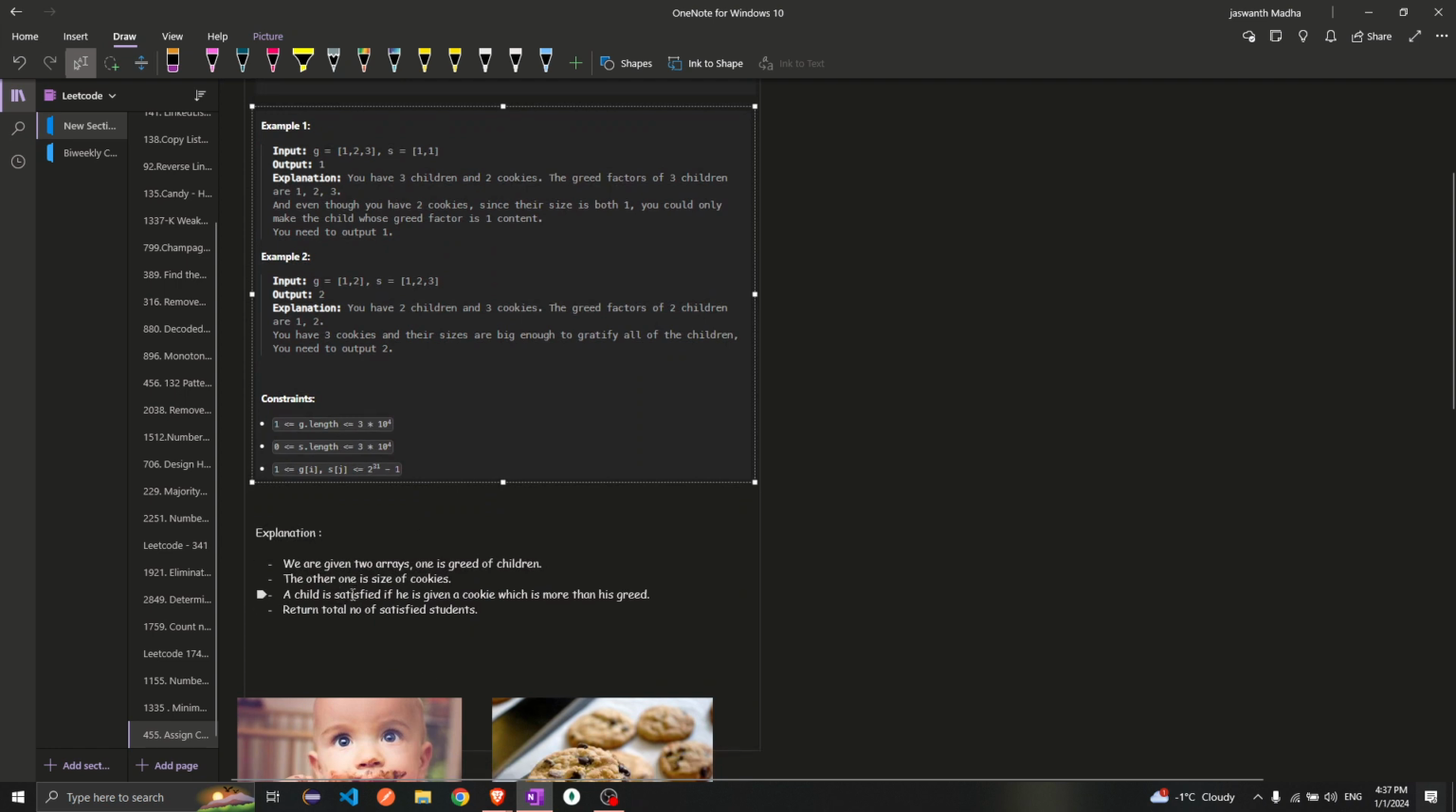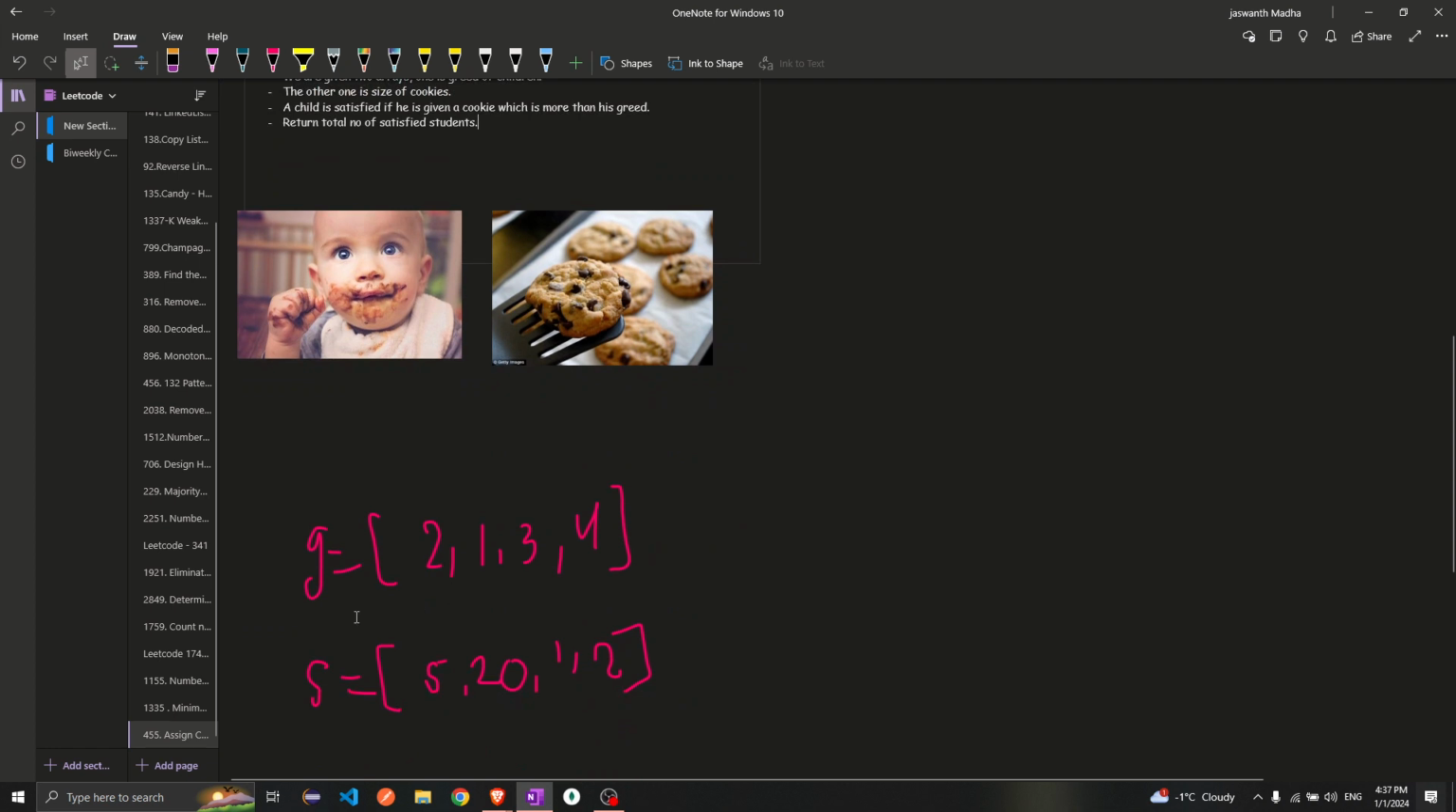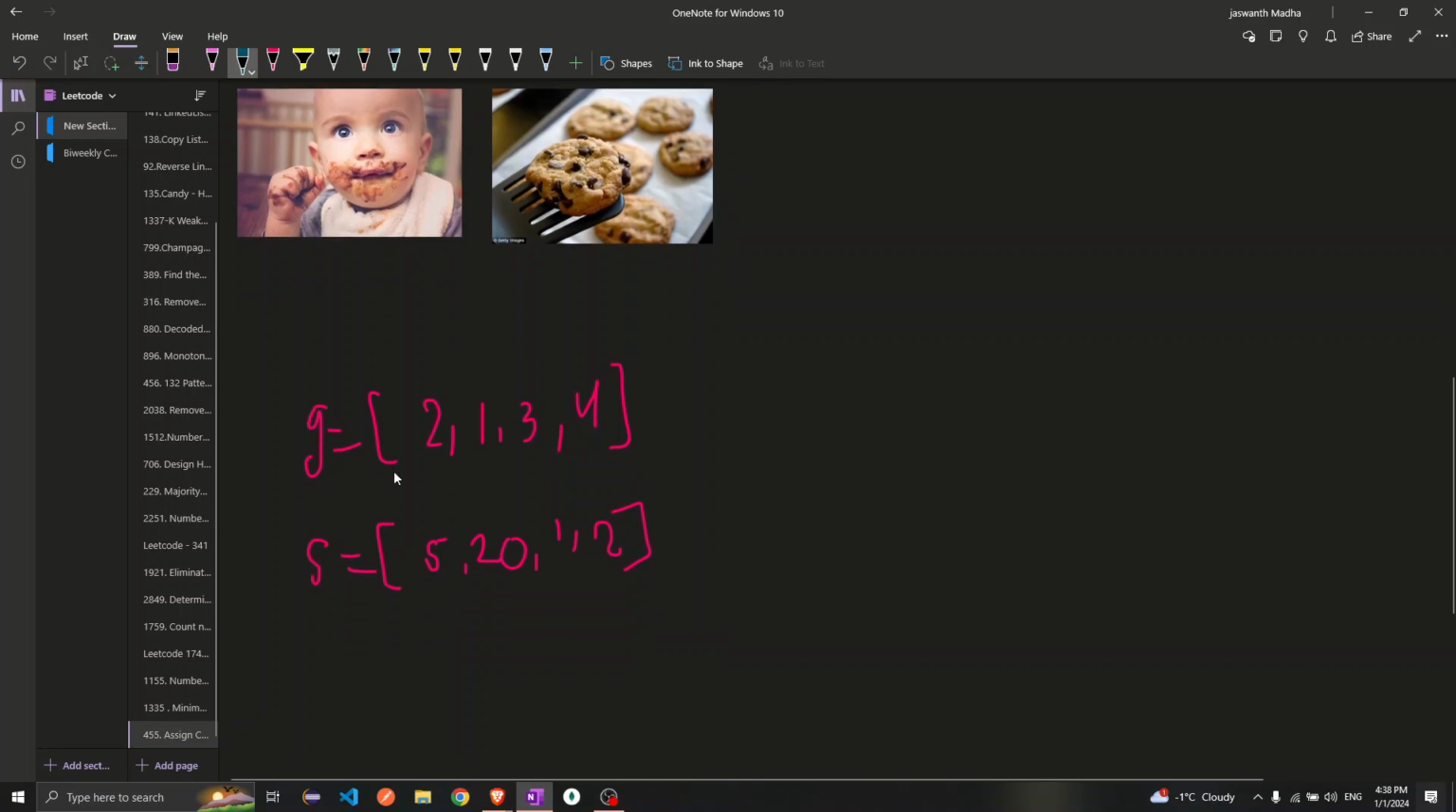I'm again explaining the question. We're just given two arrays. One is the grade of children. The other one is the size of the cookies. A child is satisfied if he is given a cookie which is more than his grade. And at the end, we need to return the number of satisfied students. Okay, let's take an example and let's try to break the problem down.